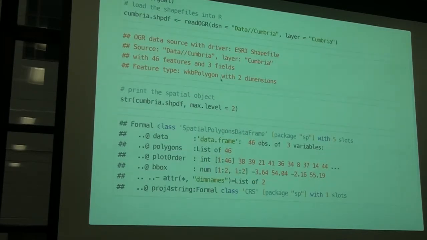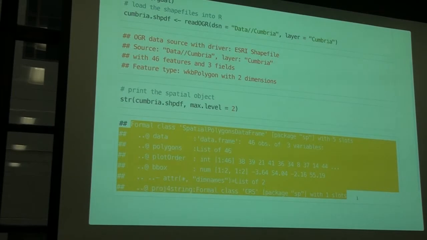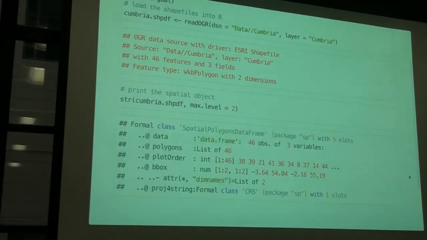And then if I do a structure print on this object, we will find the output prints over here for the object. We have five components. First is the data. This is basically the data frame for the attribute data, and we have 46 observations. It basically means that we have 46 spatial entities. In our case, it will be 46 suburbs.